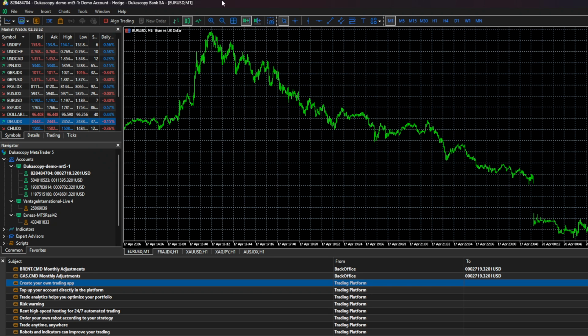First, make sure MetaTrader 5 is open and that you have at least one chart displayed. At the top of the platform, you'll see the standard timeframe options, usually laid out as buttons such as M1, M5, M15, H1, H4, and so on. These represent the default intervals for how each candle or bar is built on your chart.